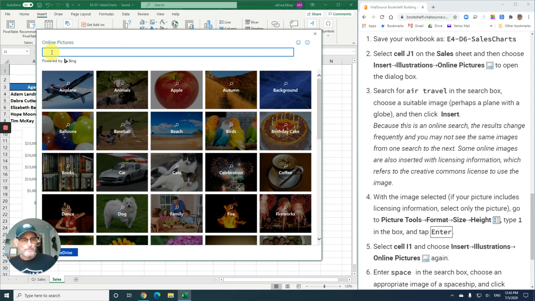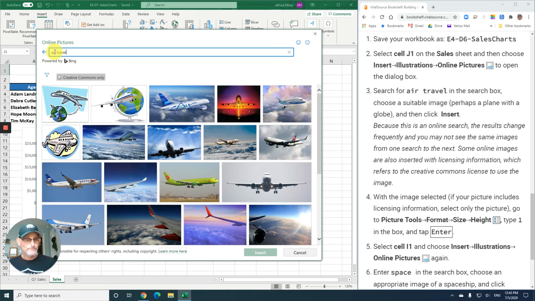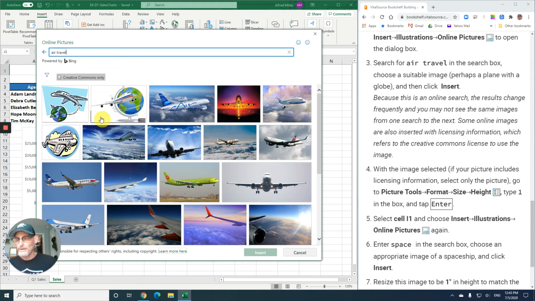And here in the search box, they want me to type step 3, air travel. I press enter. And it says choose a suitable image, perhaps a plane with a globe, and then click insert. The one they really want you to use is one of these first two. I'm going to choose this first one. And this Creative Commons means that basically speaking, you can use it, so don't worry so much. But if you uncheck that, you're more prone to copyright problems.